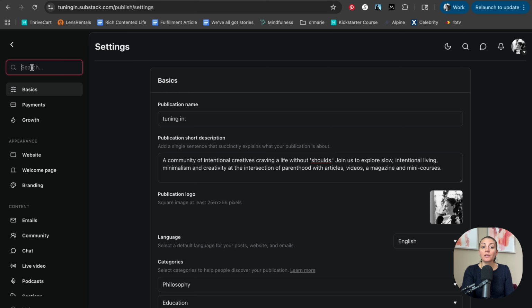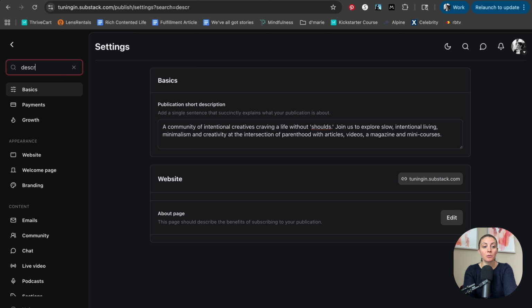Another feature I love to show people is here on the left-hand side, you can search the settings. So if you're ever missing something, not quite sure where it goes, you can type in description. You'll see I started to type it in, and it does bring up not only that short description space, but also your about page, which might be another thing that you need to edit, especially if you're editing your short description. Now you know exactly where to go for both your bio and your description.